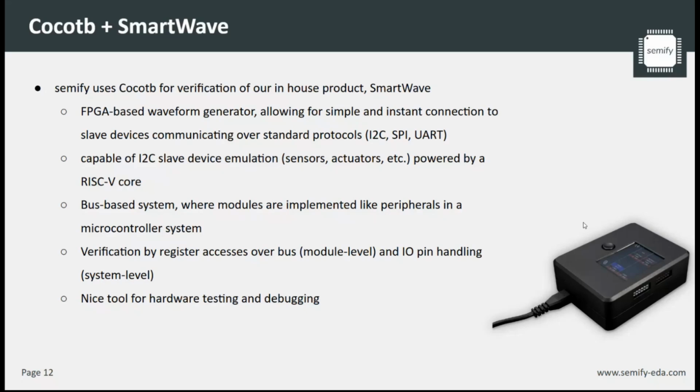And a recent feature that we introduced is that SmartWave can now act as an I2C slave device, and it can essentially emulate any sorts of sensors or actuators that you would like, and you can model this emulation through a RISC-V core. And I want to focus a little bit on this later and actually show how we verified this specific section and present some ideas as to why using Cocotb actually made it more efficient than doing a traditional SystemVerilog approach.